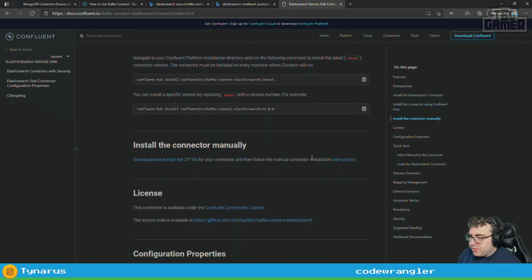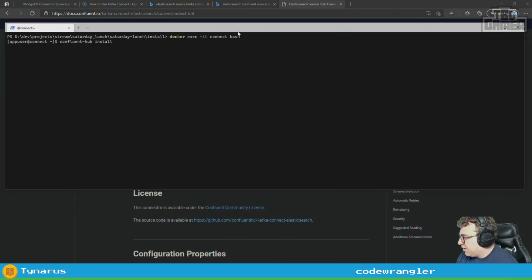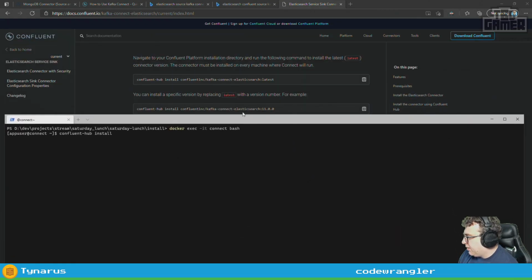So you can write your own as well for these. But this is what we're going to do. So we're going to install Confluent Inc. Kafka Connect Elasticsearch latest.